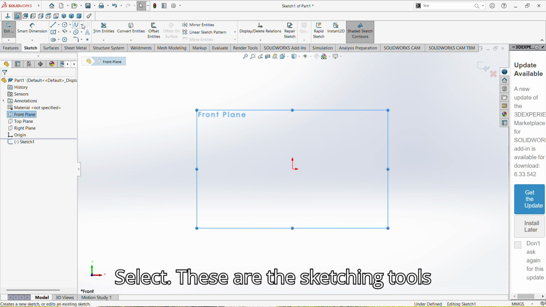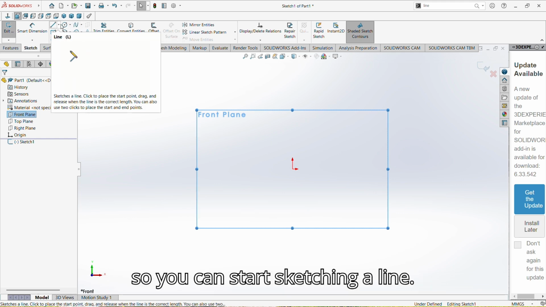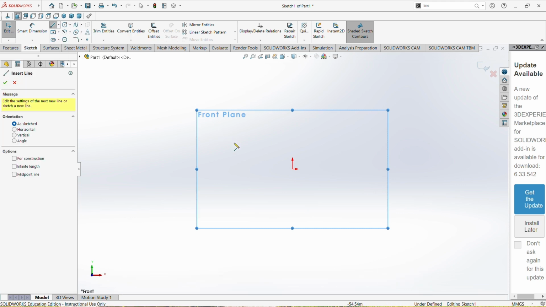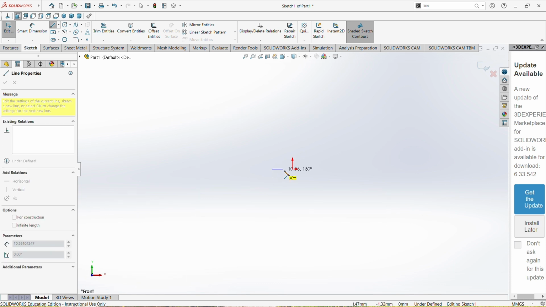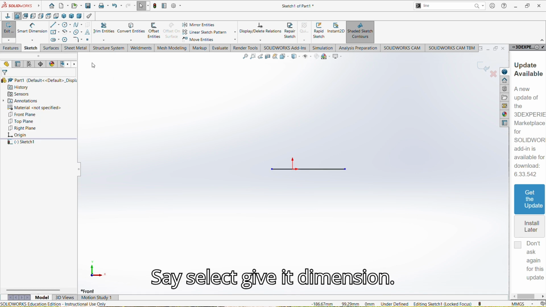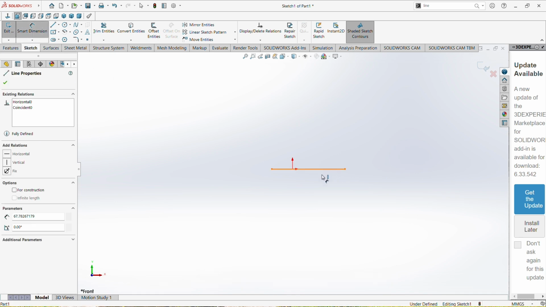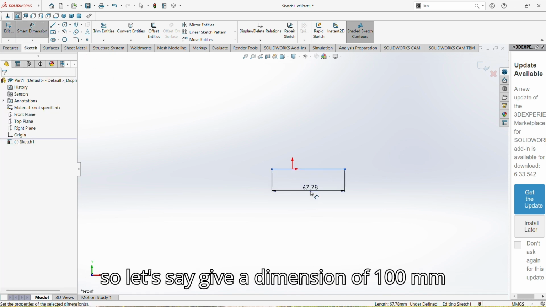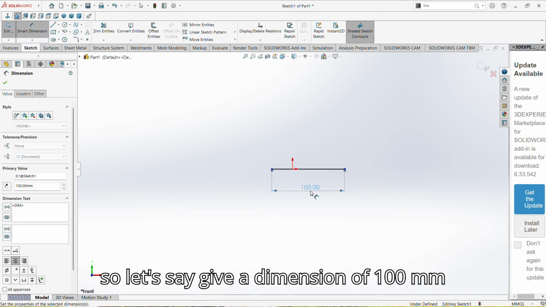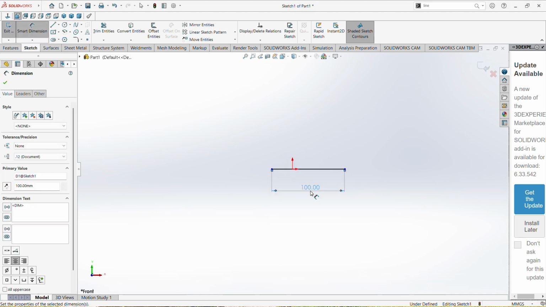These are the sketching tools. You can start sketching a line starting from here. Select, give it a dimension. Mind you guys, we're working in millimeters, so let's give it a dimension of 100 millimeters. Say okay.